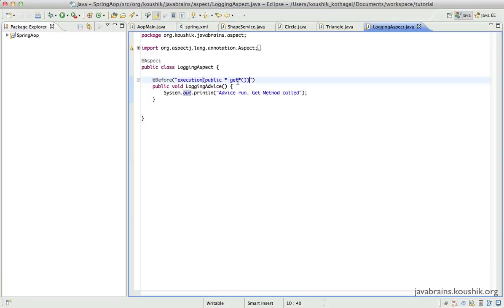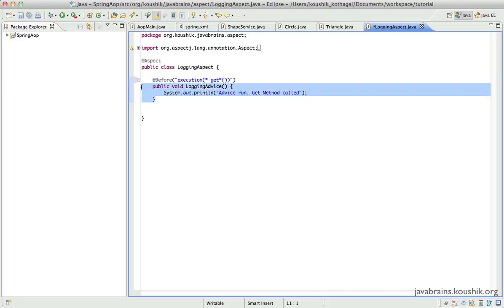So you can use different permutations and combinations. Say you do not want to specify whether it's public or private, you can just remove this. So what we are saying is any return type, as long as it has GET as the first 3 letters of the method, execute this logging advice. So there are different ways in which we can specify these wildcards.